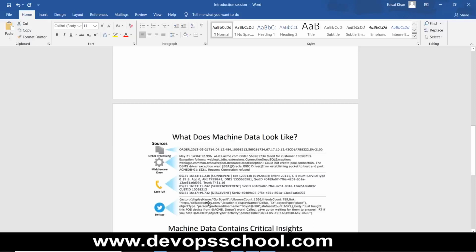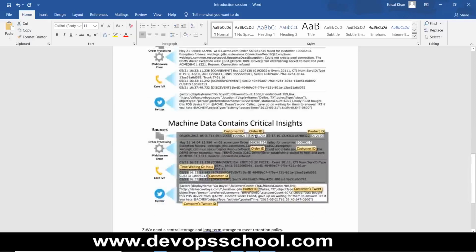What Splunk is doing is categorizing events. You will see at the end of the session when I show you searching that you can now analyze the data. That's what Splunk is doing. It is tagging the data. This is the customer ID, this is the order ID, this is the product ID.